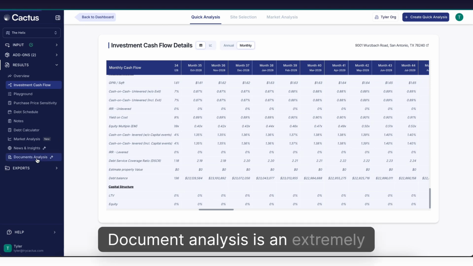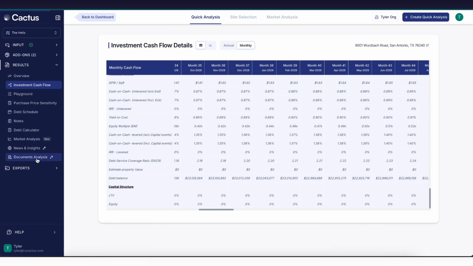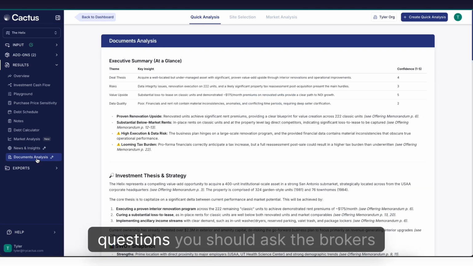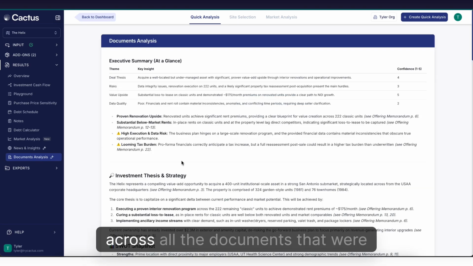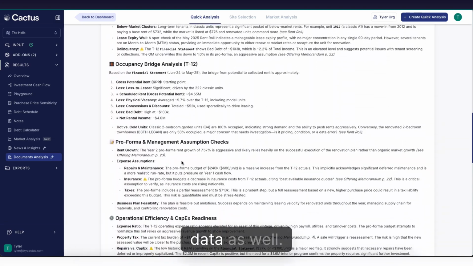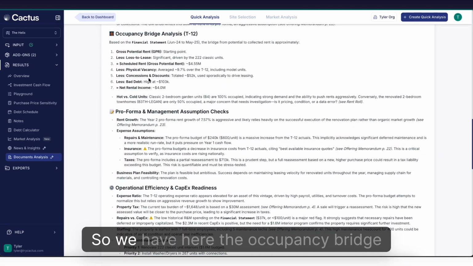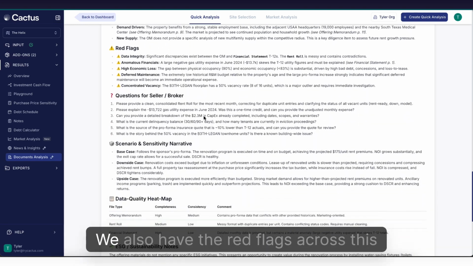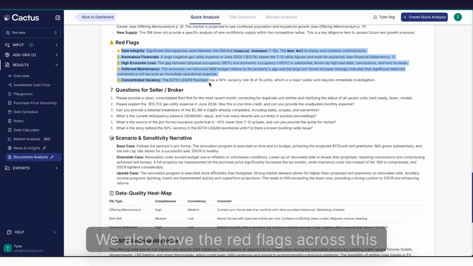Document analysis is an extremely powerful platform. This essentially does a full analysis, SWOT, red flags, questions you should ask the brokers across all the documents that were provided, and it's leveraging our market data as well. So we have here the occupancy bridge analysis from the T12. We also have the red flags across this deal.